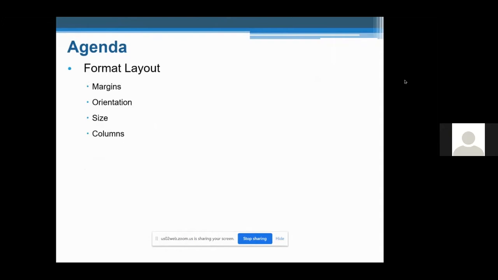So formatting the layout, which will include the margins, the orientation, whether it's portrait or landscape, the size of your paper that you're using, and then how to create columns. And then we'll do a little bit with lists. So we'll talk about inserting a bulleted list.